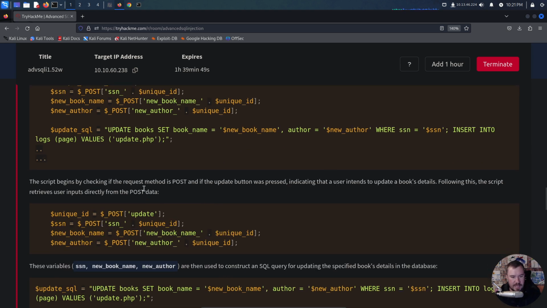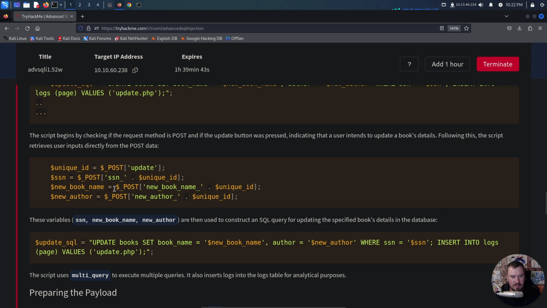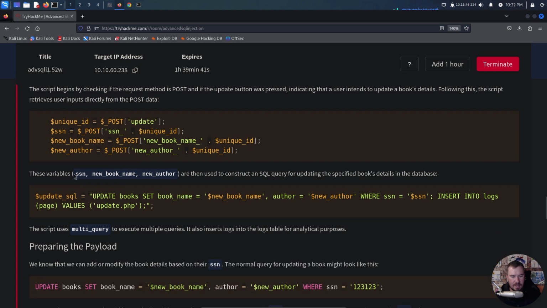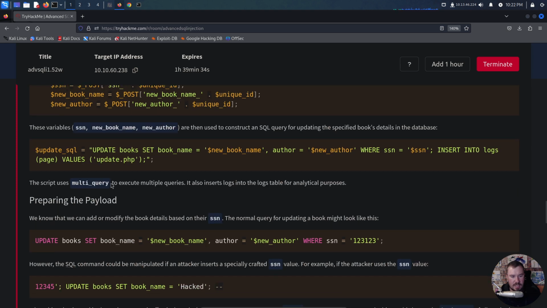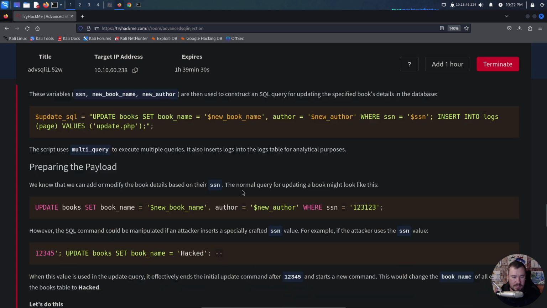So the script begins by checking if the request method is post and if the update button was pressed, indicating the user intends to update the book's details. Following this, the script fetches user details, etc. These variables are then used to construct a SQL query for updating the specific book's details in the database. The script uses multi-query to execute multiple queries. It also inserts logs in the logs table for analytical purposes.